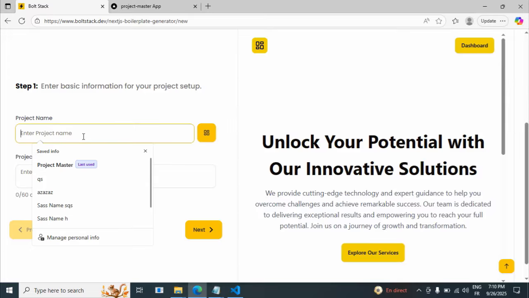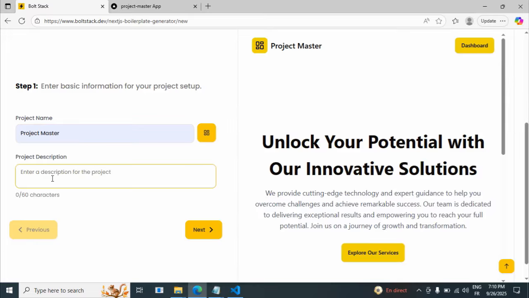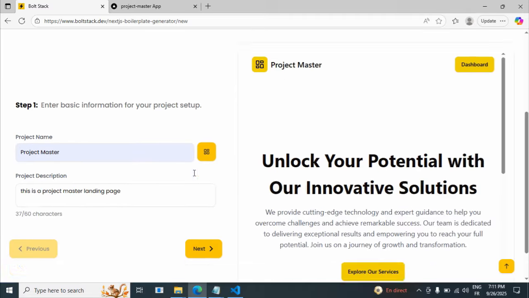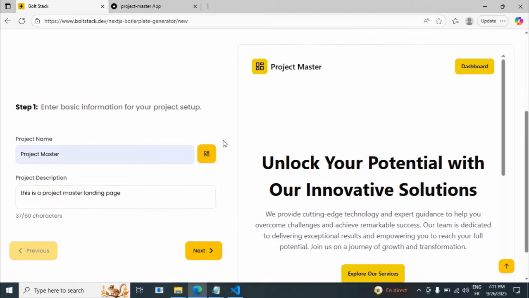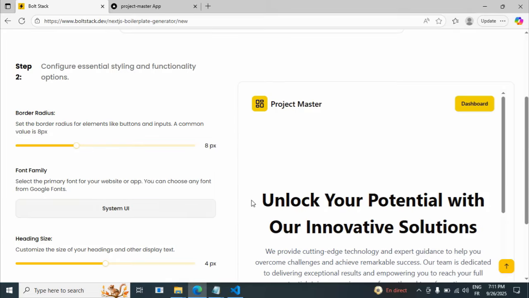So the project name, I'm going to select project master, and I'm going to add a really short and basic description. This is a project master landing page. So these elements are going to be saved in the layout.tsx. And also we have a basic preview of what we are doing. And I'm going to hit next.